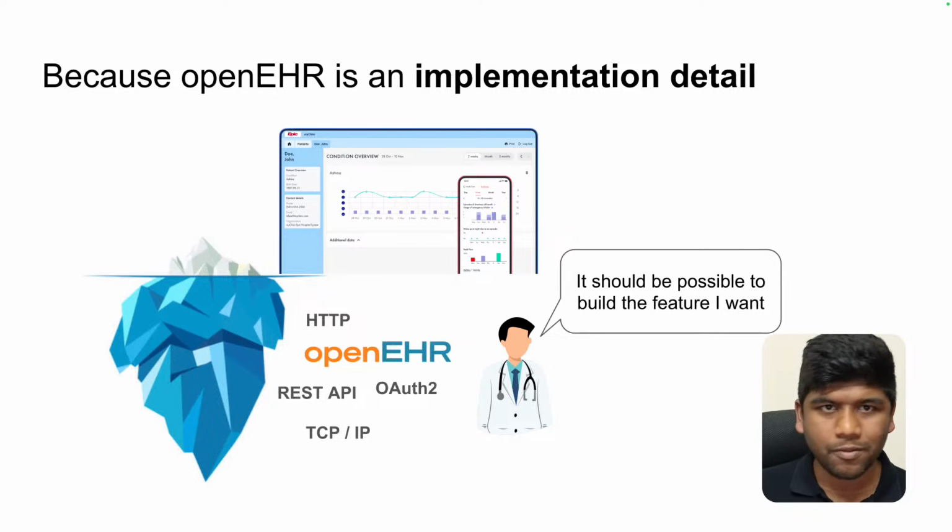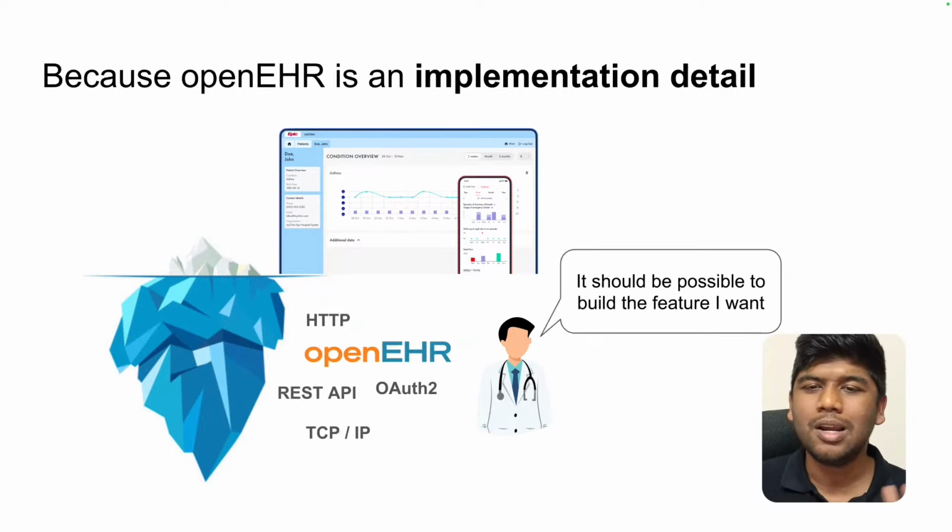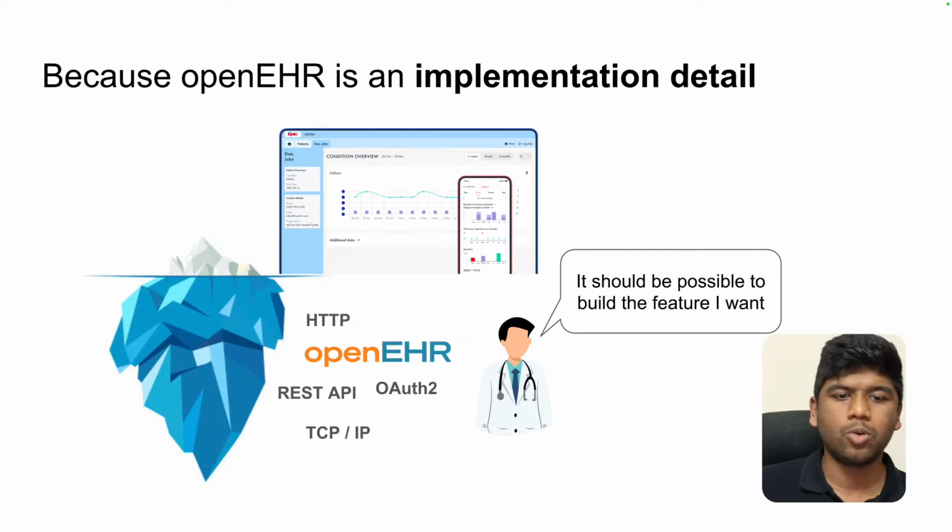And almost every innovator that I see in health IT has made this transition at some point, from, hey, I don't know what this is, or this is weird, I don't see what I want here, to, okay, you know what, I know about this, and then I can do this, I can build this.